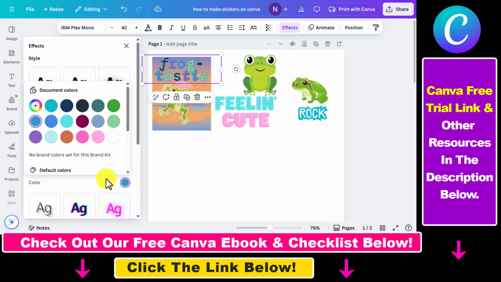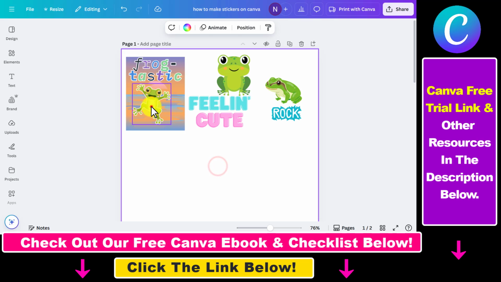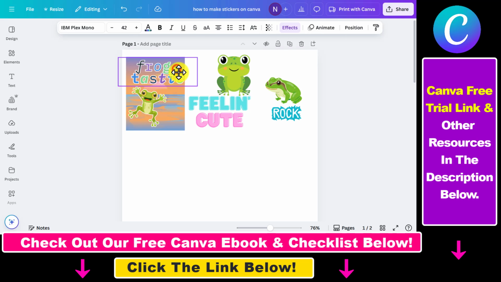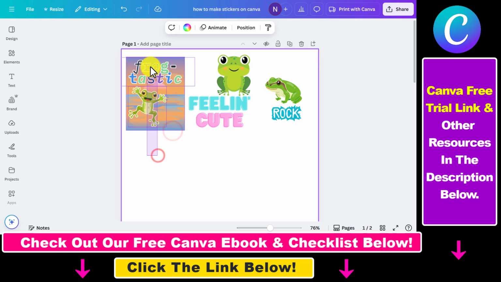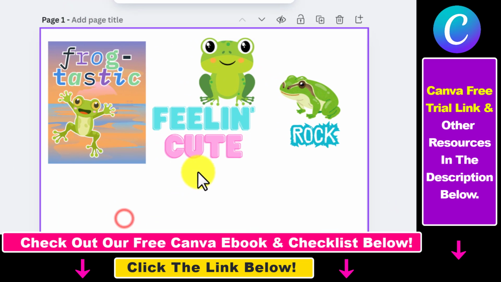And I also added an outline on the text as well to make it pop more. I used white again. And then I thought the sticker was ready, so I highlighted every element and grouped them together.